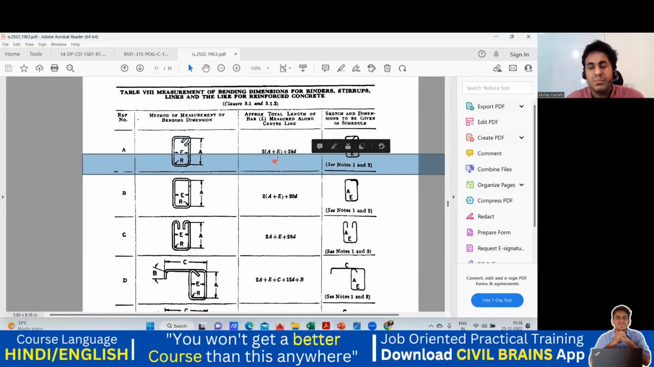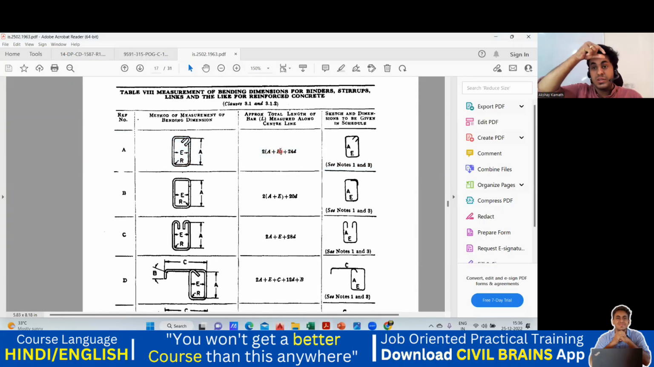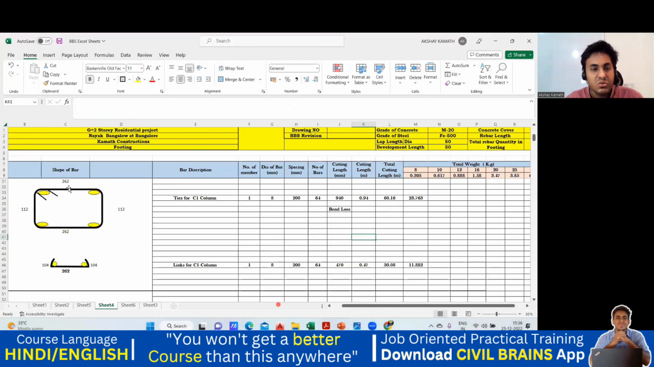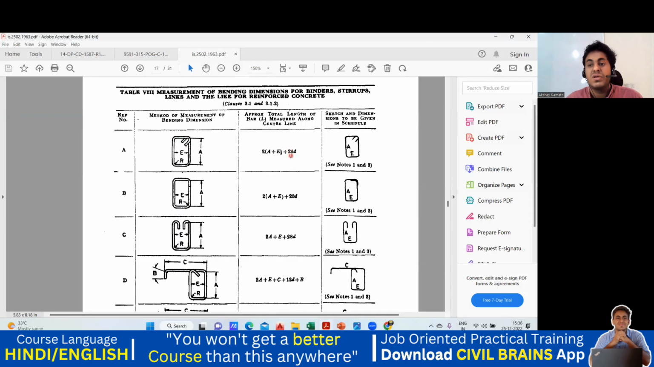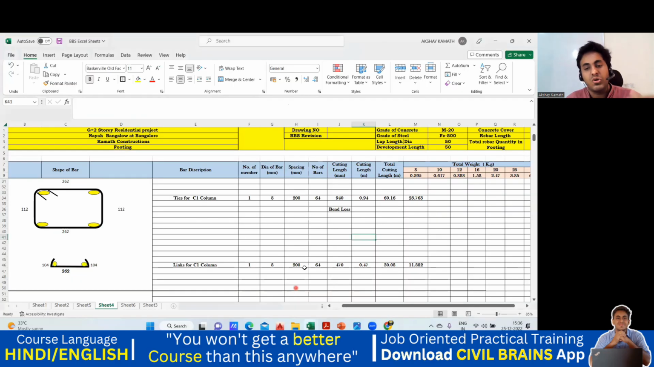That is 2 into (a plus b), which we have already done. We have got the top as 262 plus 112. This hook length we directly add using this formula, and that formula is 24 into d, where d is the diameter of the bar. Got it? So this is what we are trying to do. Simple. So first I'll explain this. After that, I'll explain one more method which a few people follow.